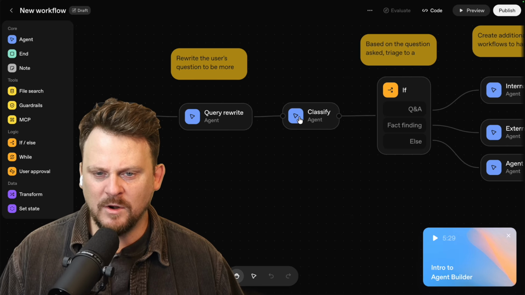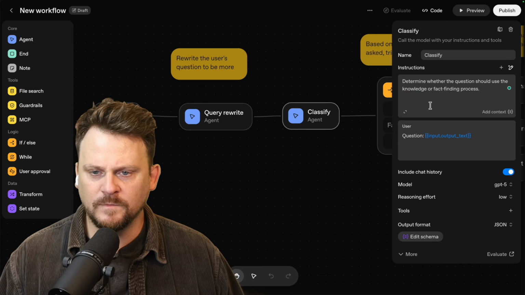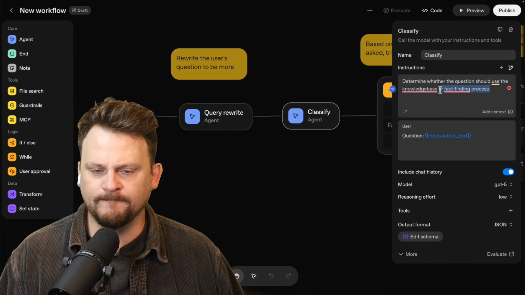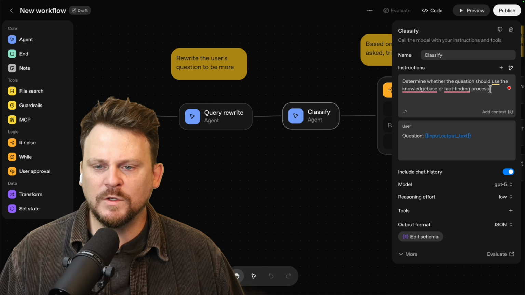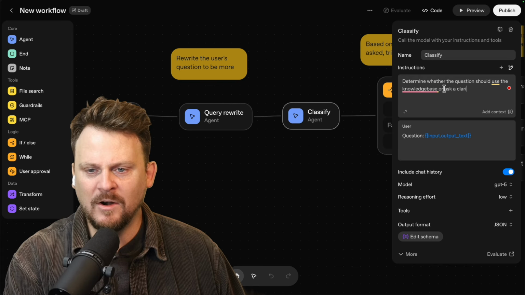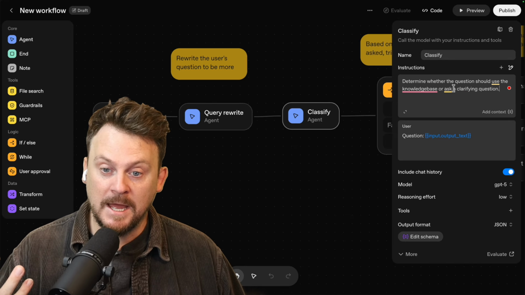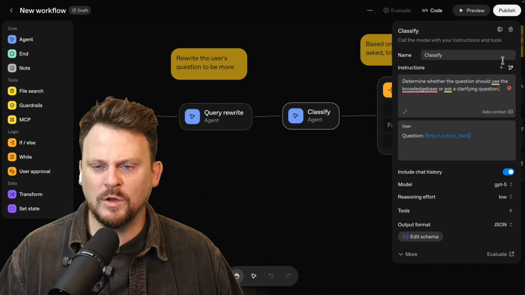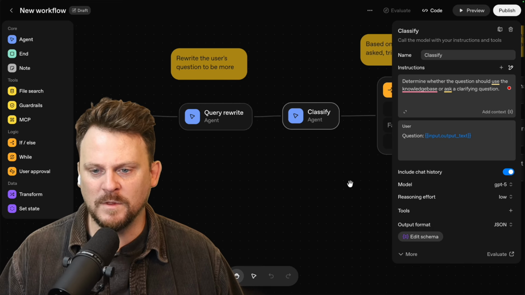Okay. Then we have another agent here that classifies. Instead of Q&A here, I want it to be the knowledge base. Or fact-finding process. Do I want that? Is that what I really want to happen? To use the knowledge base or ask a clarifying question. So maybe the agent would ask a question to get more clarification on the question, right? And then find knowledge from the knowledge base.